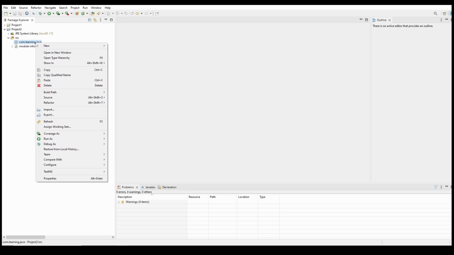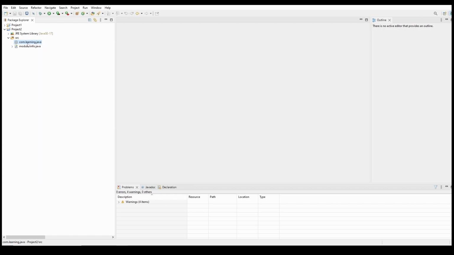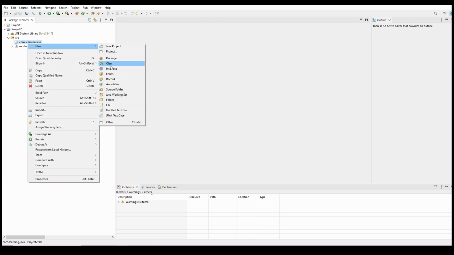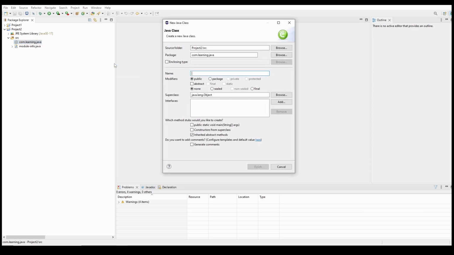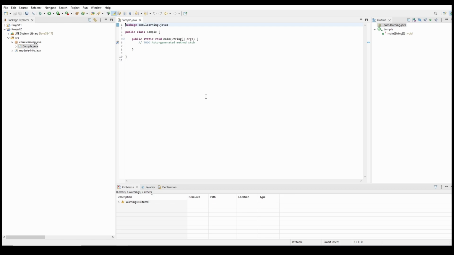To create a class, right click on this package and then go to New, then you will get the option Class. Just click on it. You have to specify the class name. So I'm going to take Sample as the class name. Anyway, we need the public static void main method to execute the program, right? So I'm just selecting it here itself. I will say finish. Now see, Eclipse has created the main method for me also.